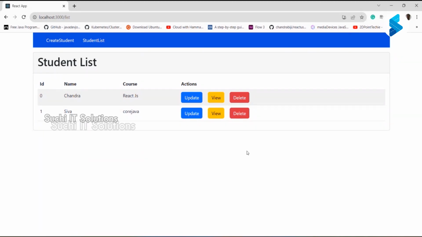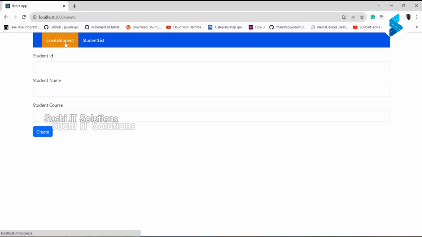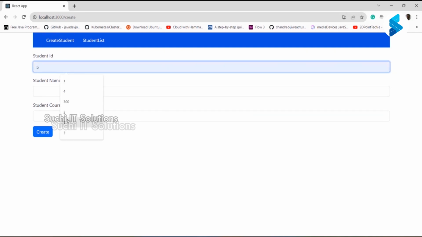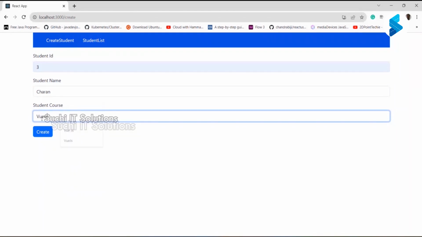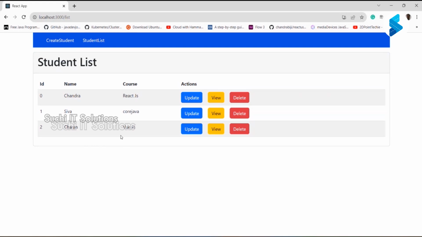So yesterday's question, the answer is at the front end level. Instead of passing the ID, if you pass the index value, even when you delete, it is going to update. Okay, we need to check. Go to here. I'm going to add one more. Let us assume this is the 3. Here I'm going to provide Charan, and here Vue.js, and click create.